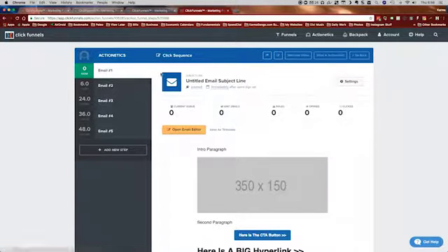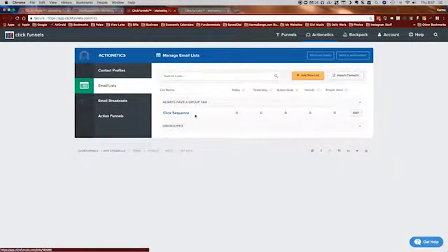But first, we're going to need to set up a couple of email lists. The first email list that we had here is this click sequence. Now, this does not need to be a smart list.